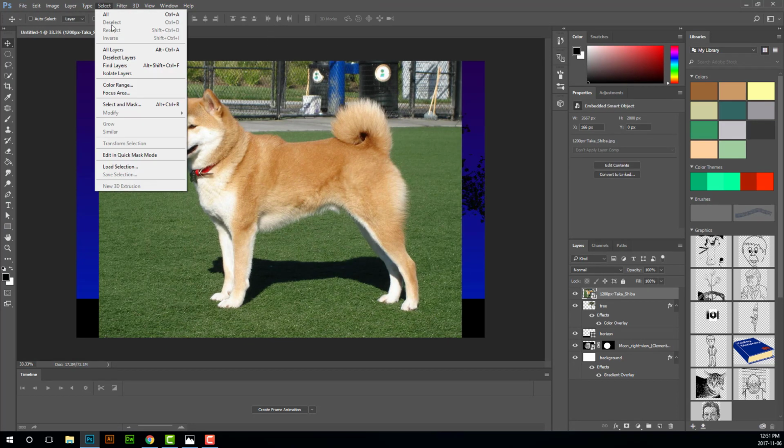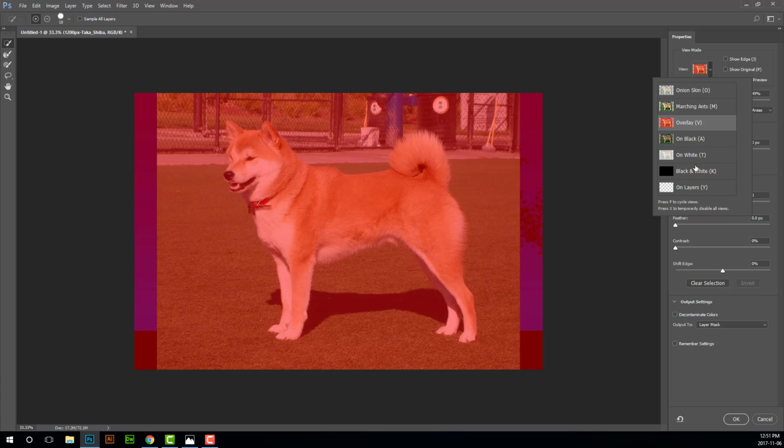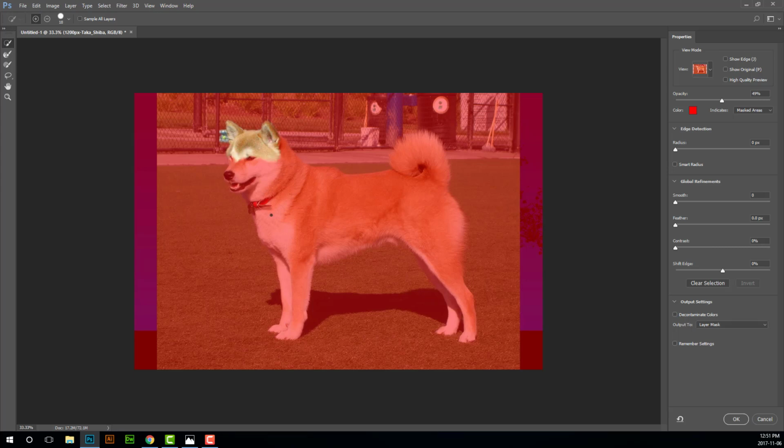I'm going to select and mask, and here we've got our mask. I'm already on the overlay layer. You may need to change that from onion skin to marching ants or whichever one, all the way to overlay. So once it's on overlay, we're going to use our quick selection tool and select the dog's ears, his face, down his body to his legs, along his body, down his back legs. Maybe give the computer a second to catch up here.